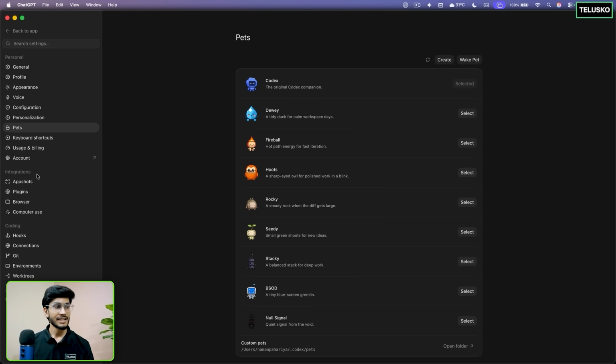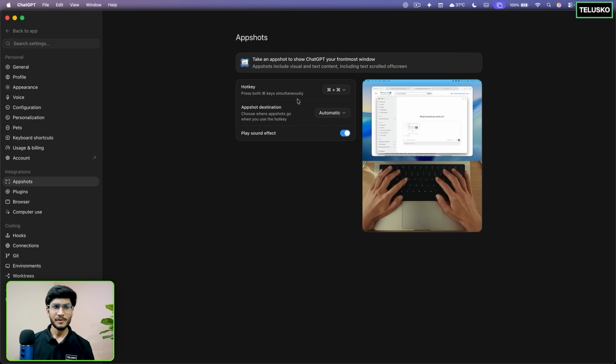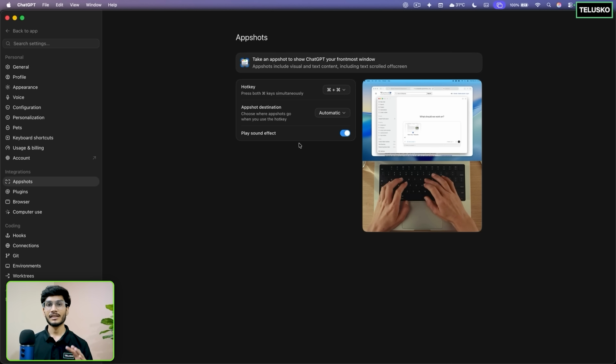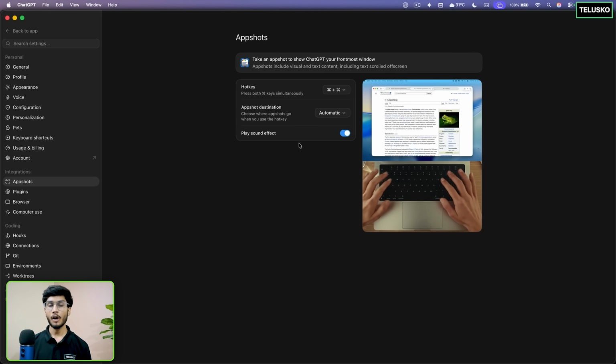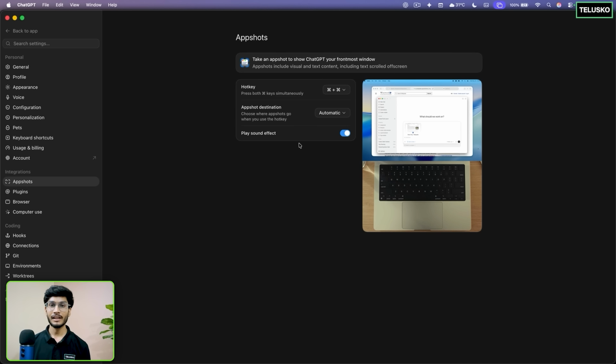Now if you look at the integration section, there are 4 options available, which is app shot. This is very useful because if you want to give a snapshot of any application, let's say you are using Chrome and you want to ask a question about that snapshot, you can take a screenshot of that and then put it into ChatGPT. Before this app shot feature, we usually take a screenshot and then upload it from our system. But with the help of app shot, you can use a shortcut command which will automatically take the screenshot and attach it to the chat.